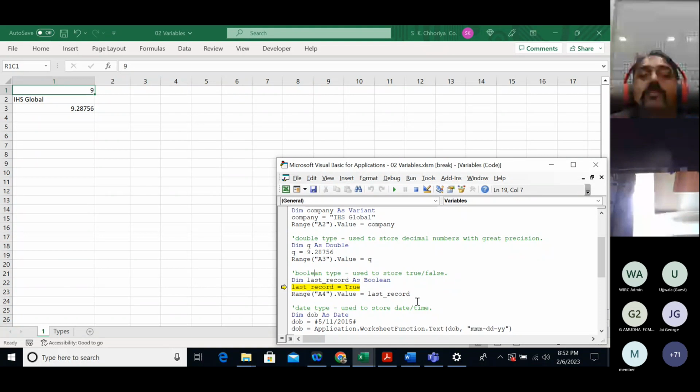So last underscore record. Can you see I've used underscore here. Last underscore record. What is this? This is a variable. I declare it to be type of Boolean, only true or false. To begin with, it is false. Unless you turn it on, any switch by default is off, isn't it? Off means false.